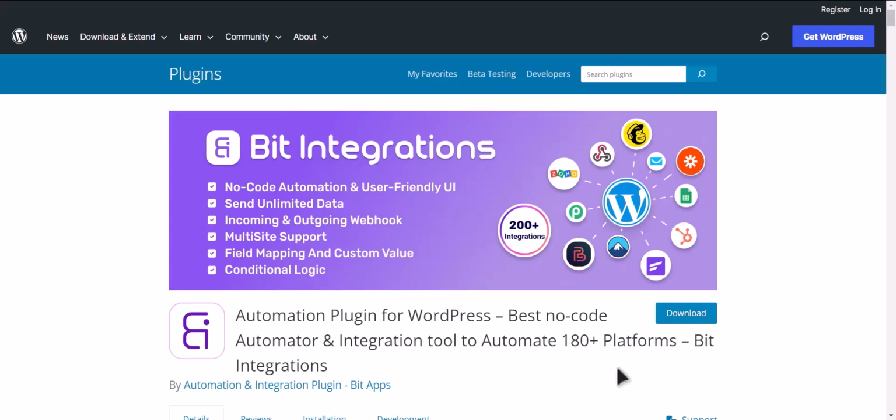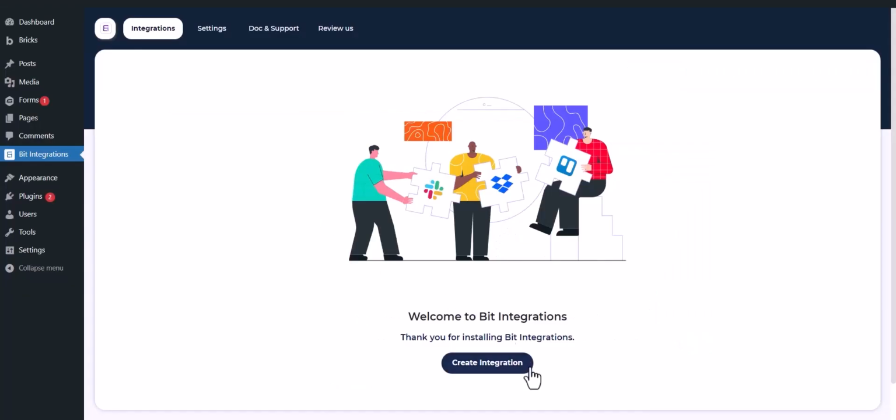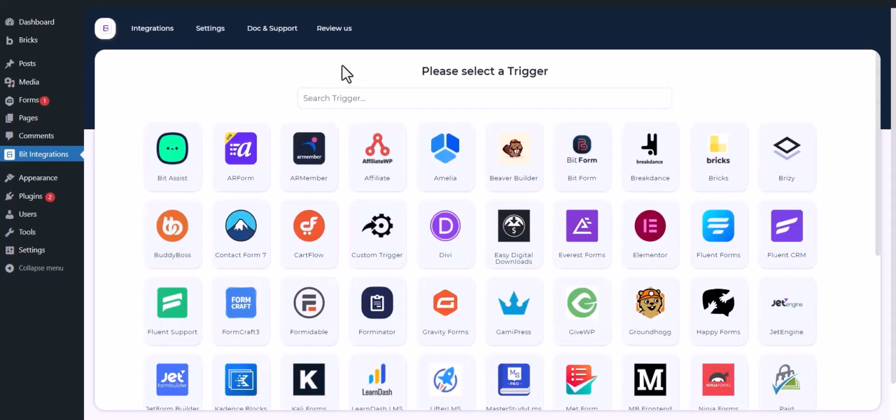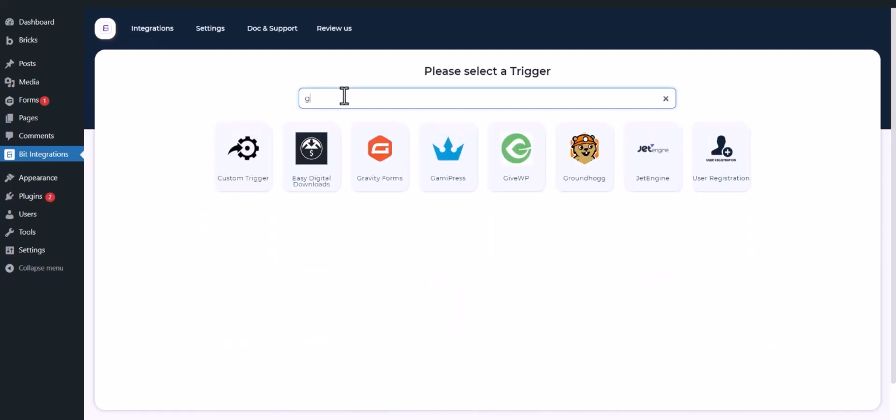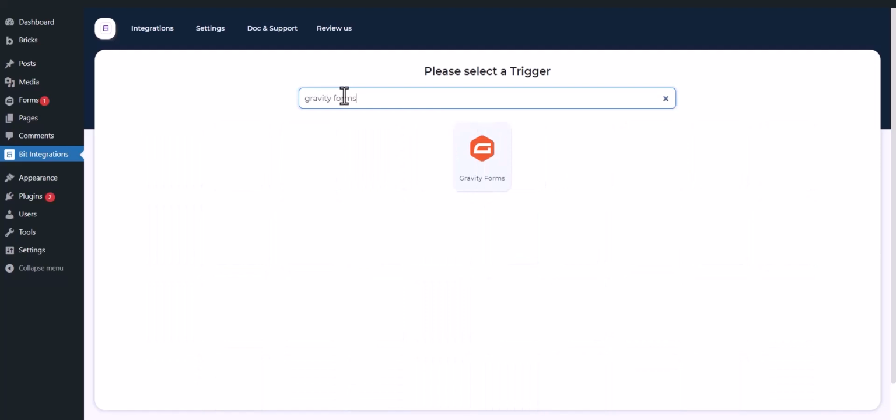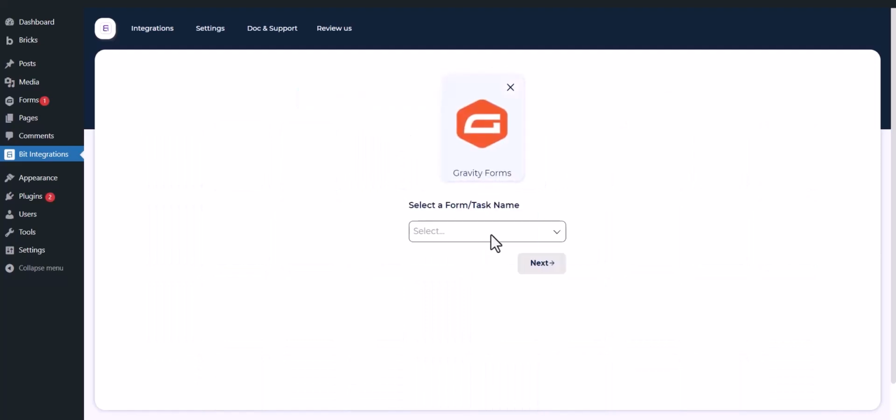I am utilizing the Bid Integrations plugin to establish a connection between these two platforms. Let's go to Bid Integration Dashboard. Now click Create Integrations. Now search and select Trigger, which is Gravity Forms. Select a form. Click Next.